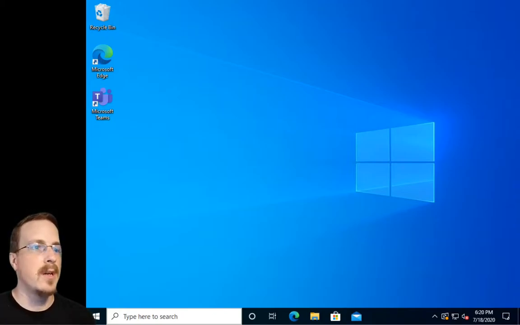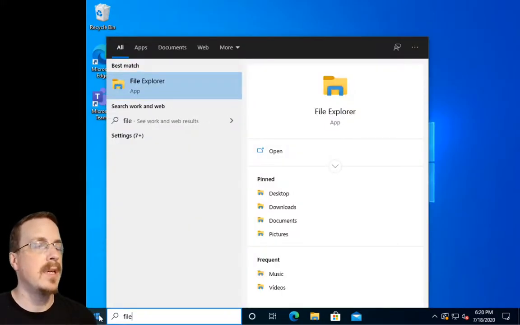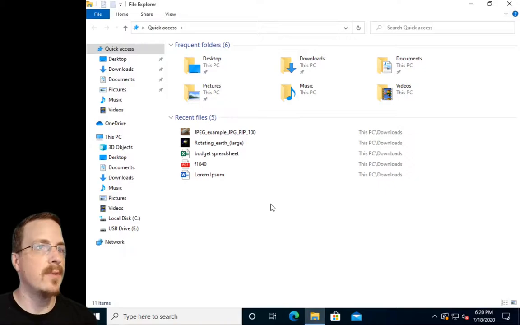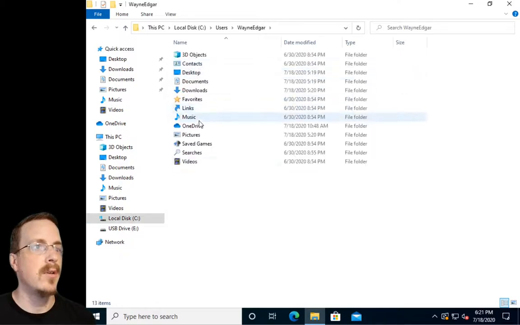So, alright, to find the File Explorer, we're going to click on Start and type File, and that'll bring up the File Explorer. You can also click the shortcut in your taskbar if you've got one. The first place it brings you to is the Quick Access menu, and this Quick Access has some shortcuts to some different places that correspond to folders in your home folder. To find the home folder, we click on the C drive, go to Users, go to your username, and this is your home folder.